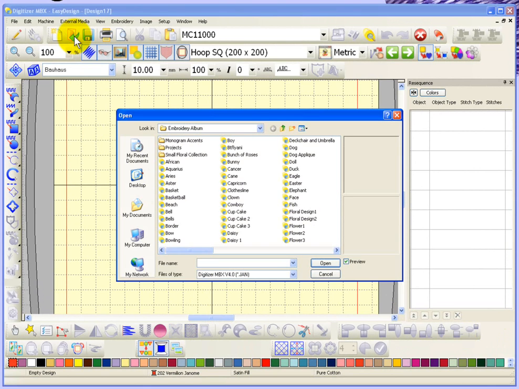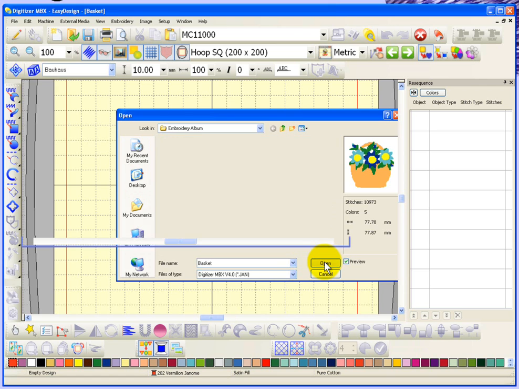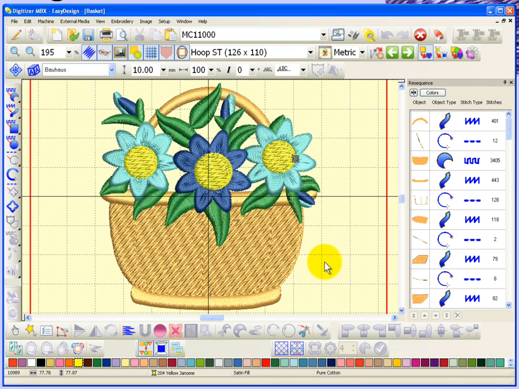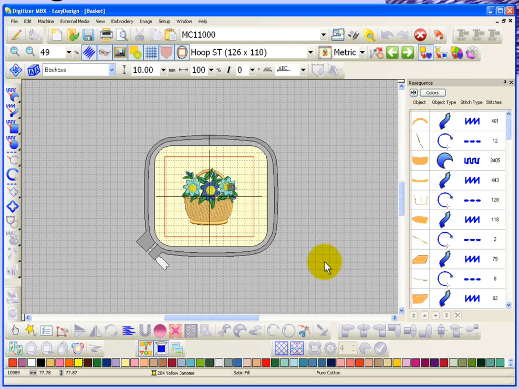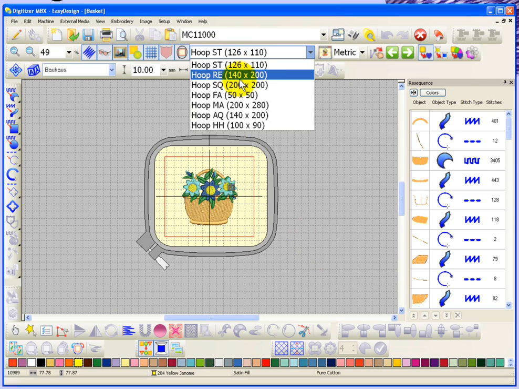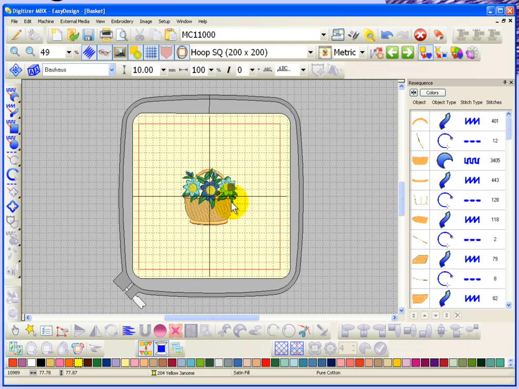So again, I'm going to look in the embroidery album folder, and I'll just select one of the designs that came installed with the Digitizer software. So here we have the little flowers in a basket design, and I'm going to zoom out. And what I'm going to do, first of all, I'm just going to give myself a larger embroidery hoop, so we have some space around it.